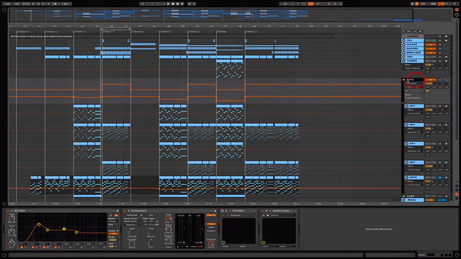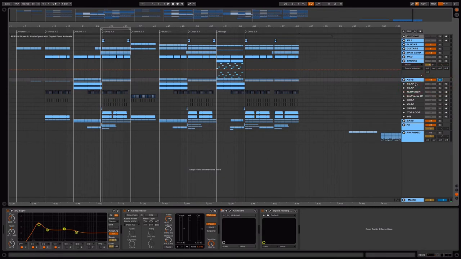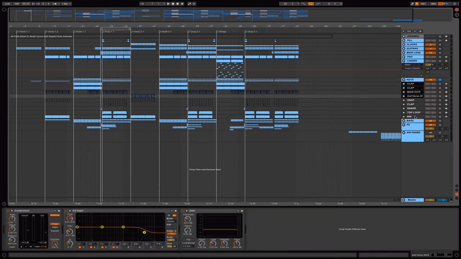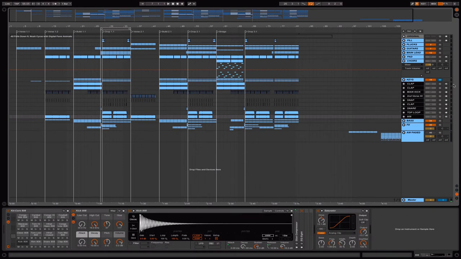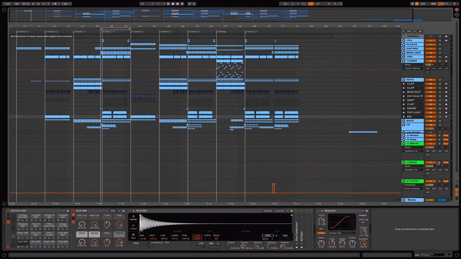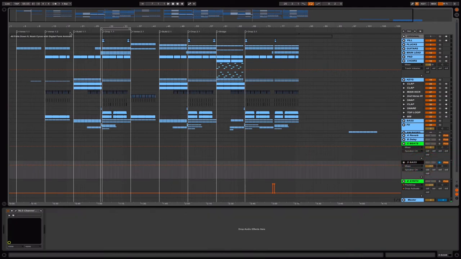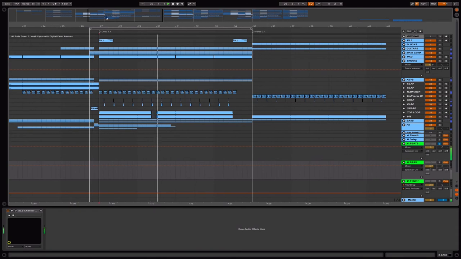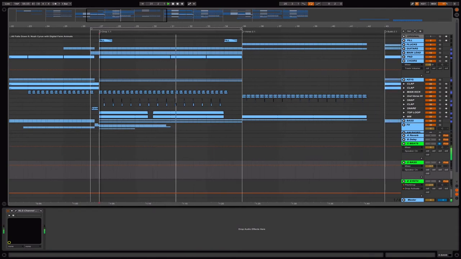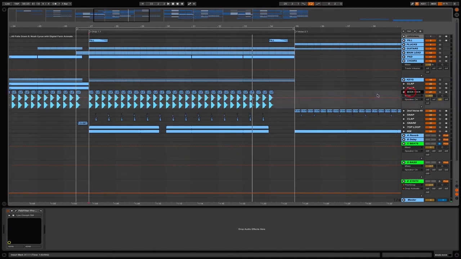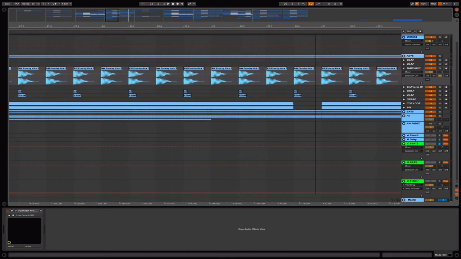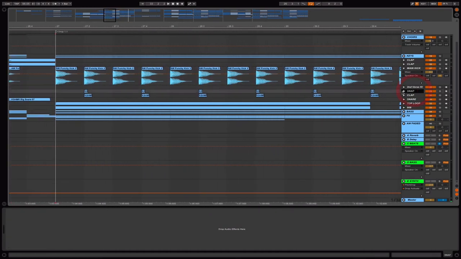Okay, so all these are the keys. And the next are all the beats, which I can just solo the send. Sounds like this. Pretty simple, just a kick and a couple of claps and snap.